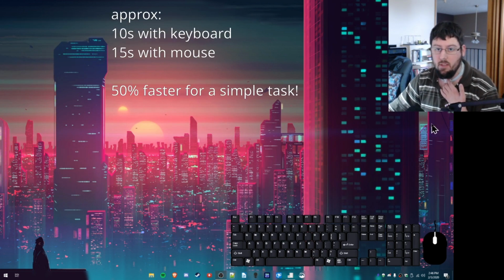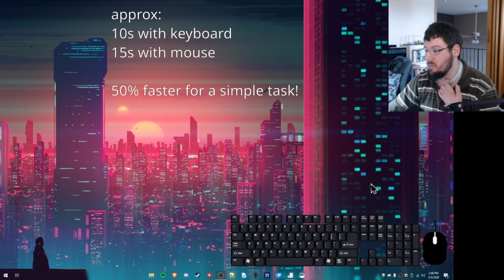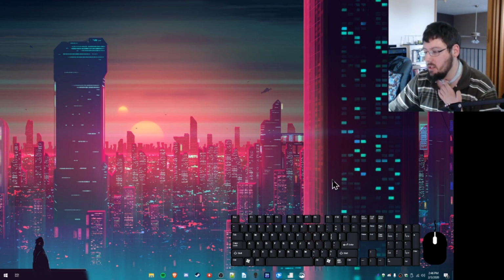See how much longer that took? At least it felt longer to me. I don't know. But yeah, it's just much more efficient when you know what you're doing. And then there's a lot of other things you can do with hotkeys. That's a very basic example.